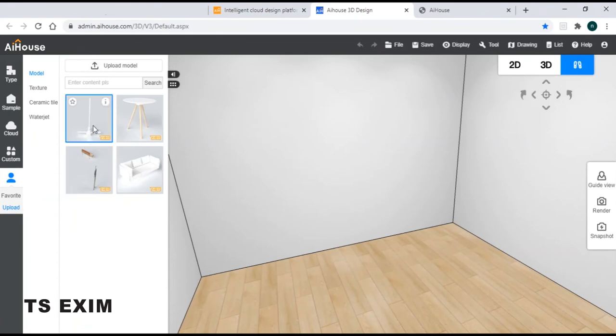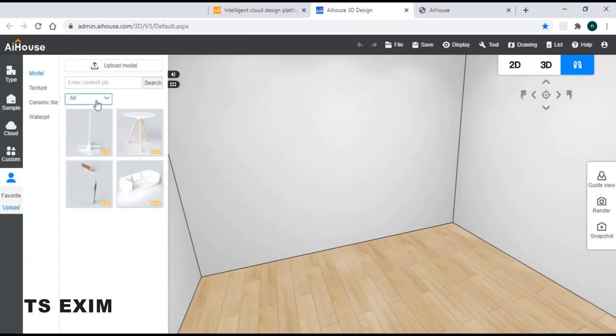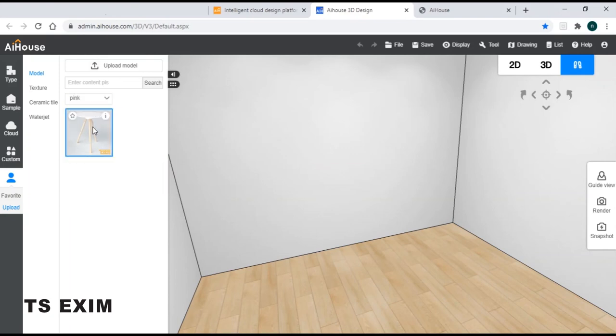Over here you can see all your uploaded models. You can just click on models and then you'll see a bar over here. The categories will be shown here, which you have created earlier. Just now I actually edited this chair into my pink category. So when I click on my pink category, it will show the chair.